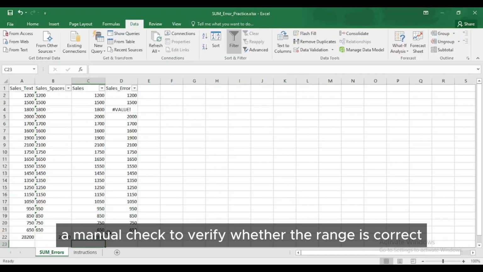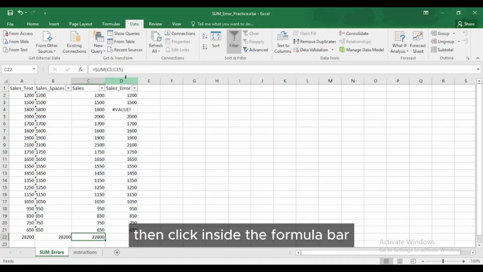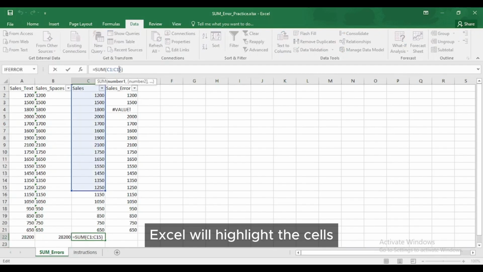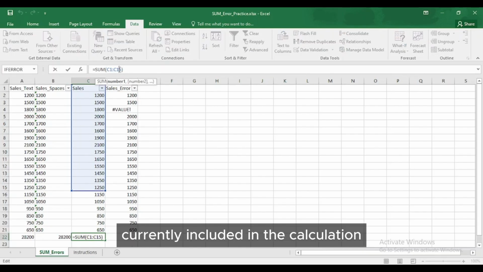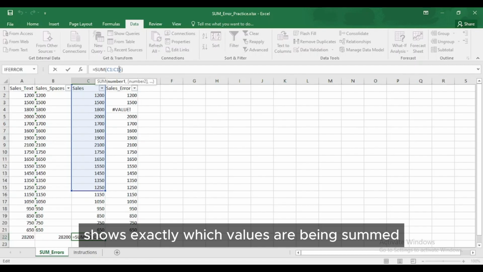To verify whether the range is correct, inspect the reference cells. Click directly on the formula cell. Then click inside the formula bar. Excel will highlight the cells currently included in the calculation. This visual outline shows exactly which values are being summed.